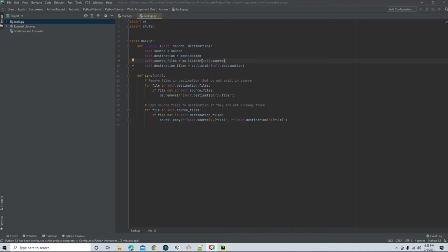And then we have the sync method. Now this first block of code, remove files in destination that do not exist in source. So for file in self.destination files, if file not in source files, that almost reads exactly like what we want to accomplish, os.remove the destination and then the file, okay?